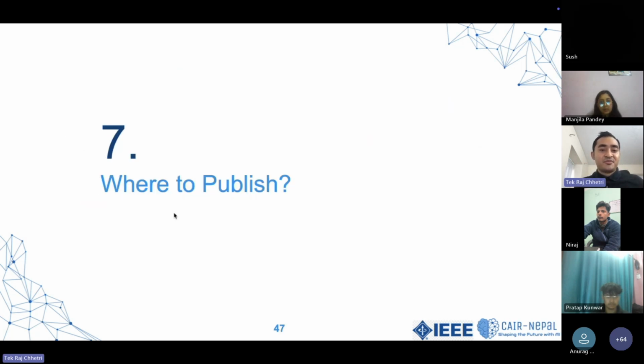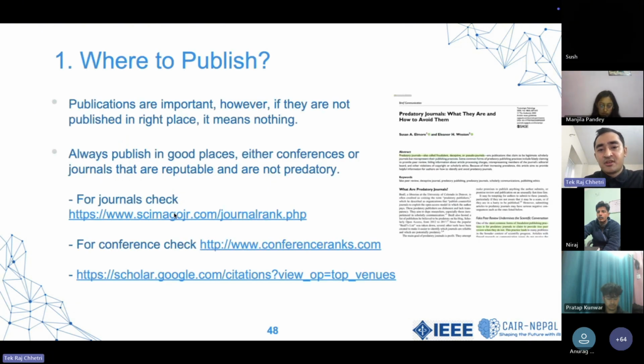We have seen the structure of the paper, the publication process, and the rejection, why it happens. Now you're ready to publish, but where should you publish your paper? Publications are important, but if they are not published in the right place, it means nothing. Because there are predatory journals, that means fake journals. If you publish there, you are throwing your research and hard work into some garbage. No one is going to give you credit. Rather, you'd get negative criticism from your peers.